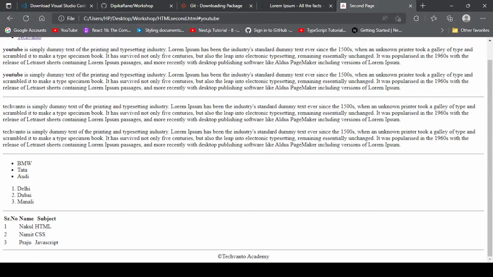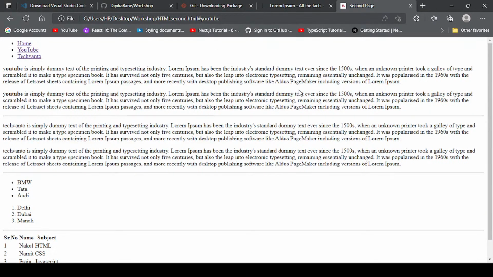Now we will be moving towards CSS to design our beautiful CSS page. I hope everyone found this session interesting, and it will be more interesting when we style some pages.